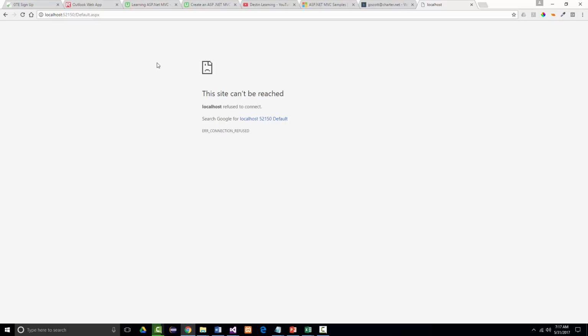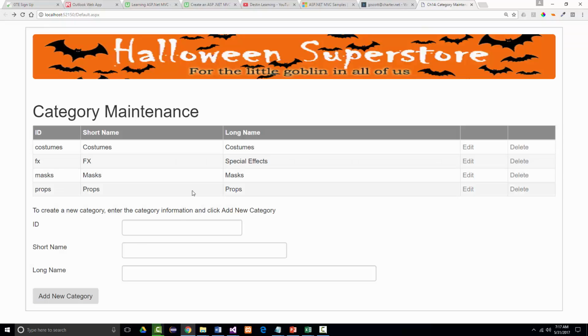Localhost refused to connect. Not sure why that would have happened. I might have to update that database because I had to update the previous one in the previous example. But the point is, I could come in here and put in a new ID. So let's say I wanted to have, I don't know, Deck. Short name, Decorations. Long name, Decorations.